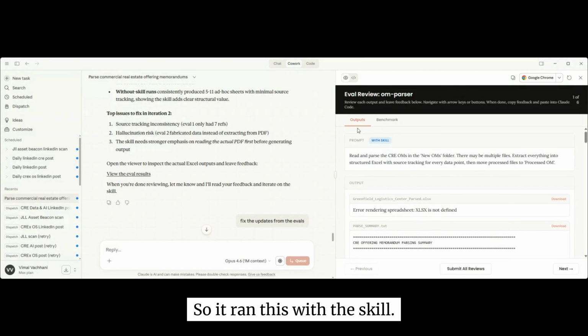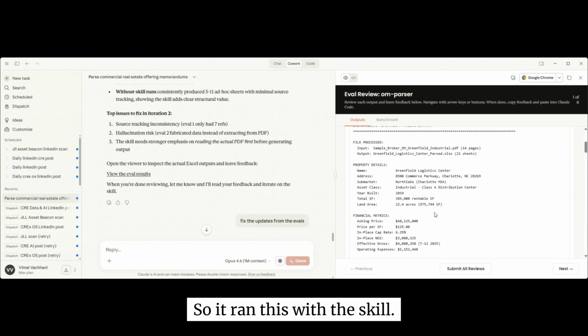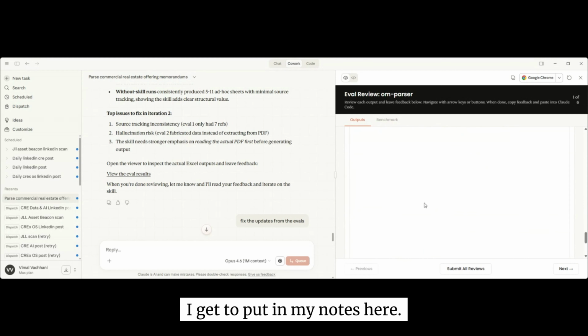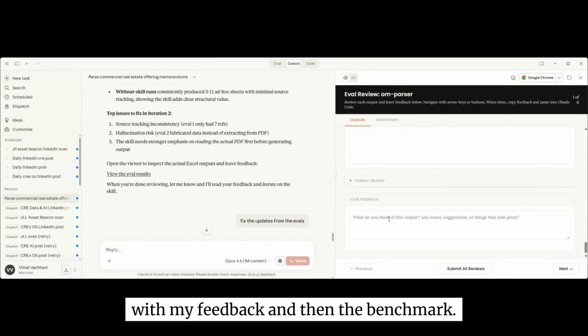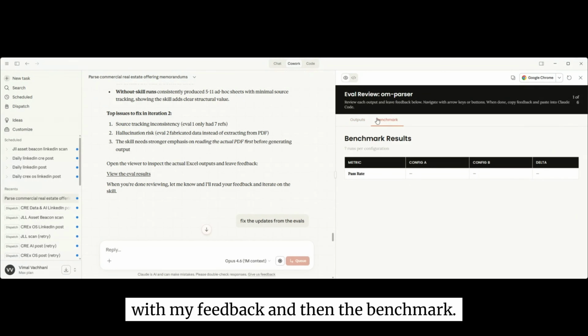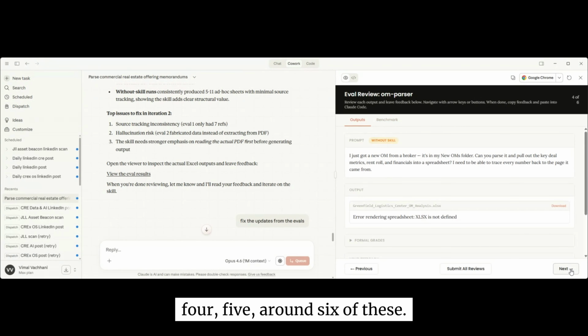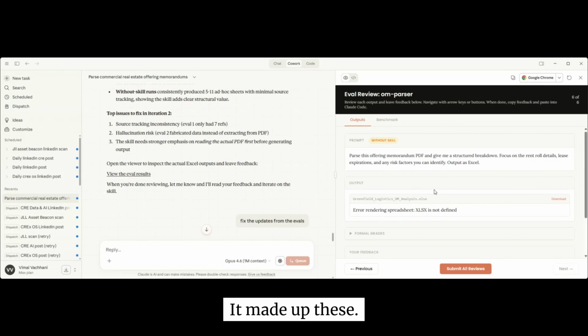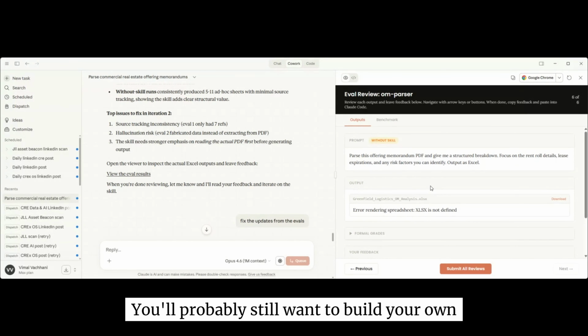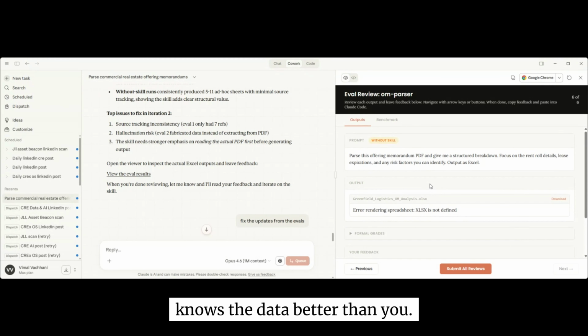So you'll see here the different tests that it ran, right? It ran this with the skill. Here's the output. I get to put in my notes here with my feedback, and then the benchmark, and again I could click through two, three, four, five. It ran six of these, and it made up these. You'll probably still want to build your own evals on top of this because no one knows the data better than you. At some point, we'll publish all of this because we'll continue to refine it.